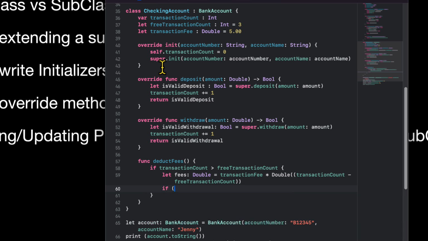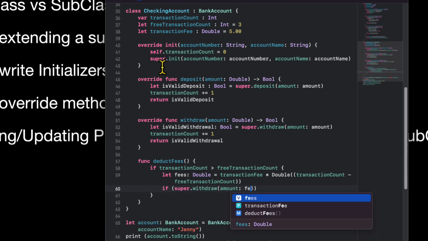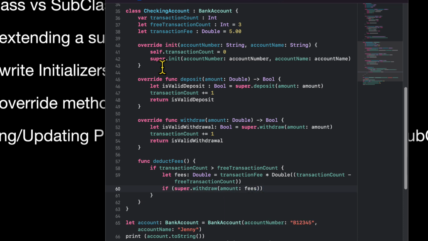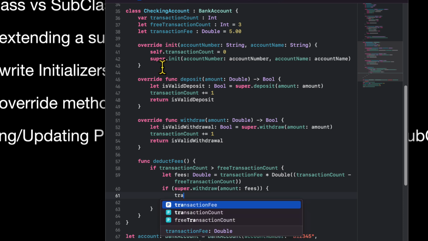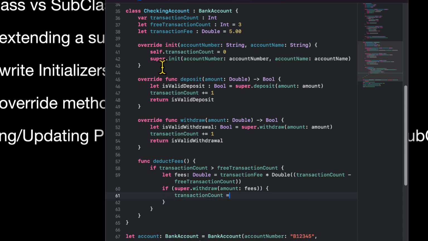So if super.withdraw amount, and this is going to be our fee value that we just calculated, then we can go ahead and reset that. So if we get a true back from that withdrawal, meaning it was successful, then we're going to update our transaction count and set it back to 0.